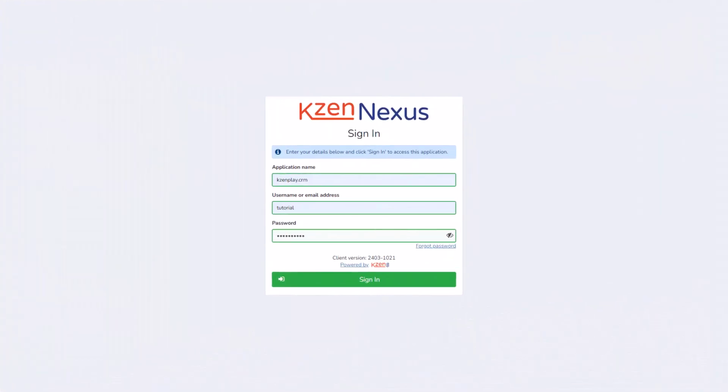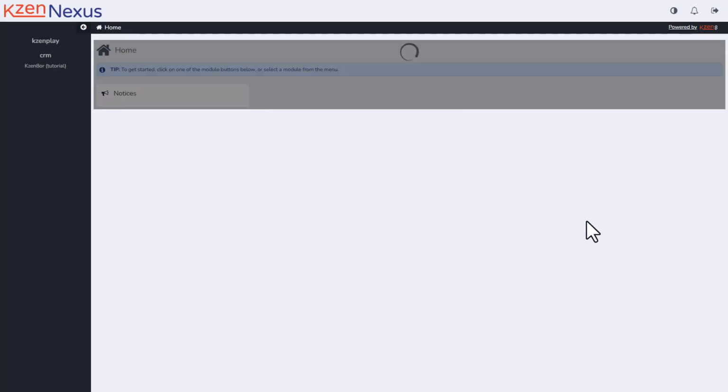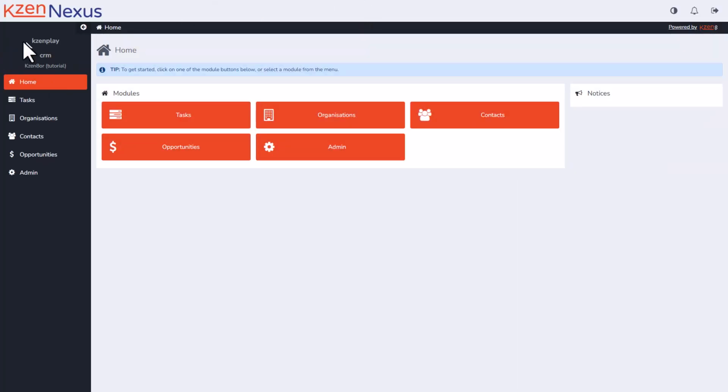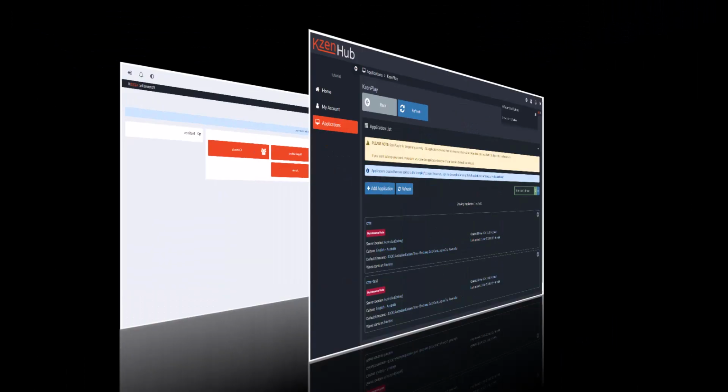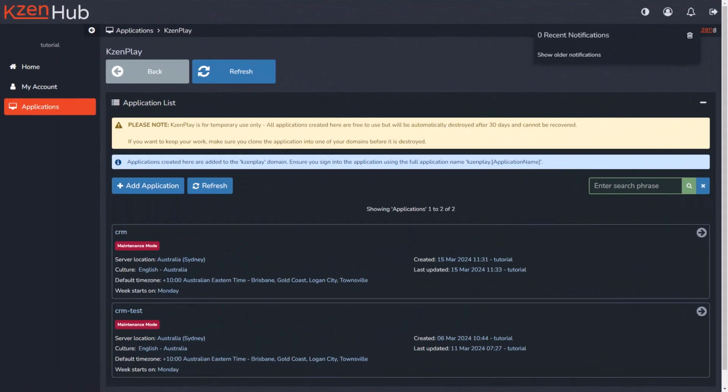Now, if we want to view our application, we just come into Nexus, which is nexus.kzen8.com, which is the Kzen8 player. And we put in the application name as kzenplay.crm. We put in the username as our username, which is the username we use for Kzen Hub, and our password. And when we sign in here, you'll see that we're in, and this is now the CRM application, and we've got the modules, organization, contacts, and opportunities. So this is our personal copy of this application, and we can play around with it, and we can use it quite normally.